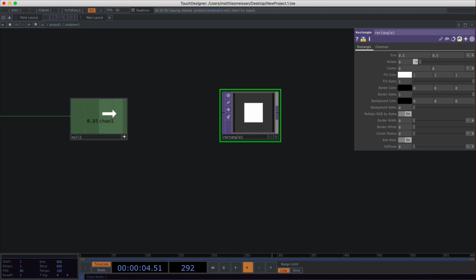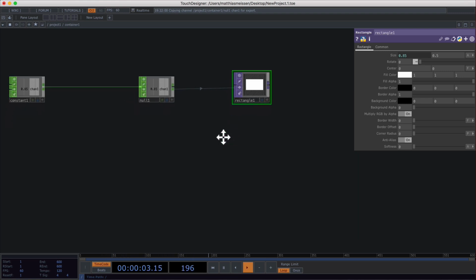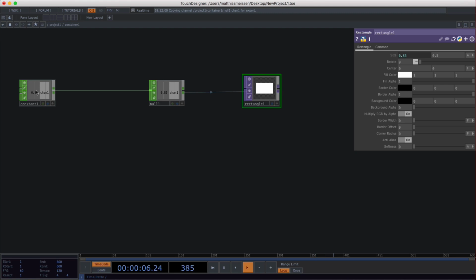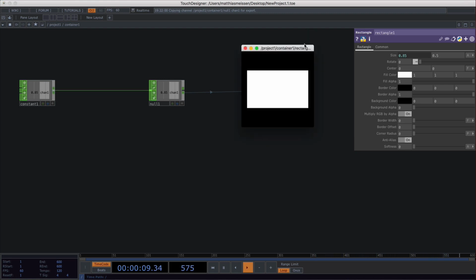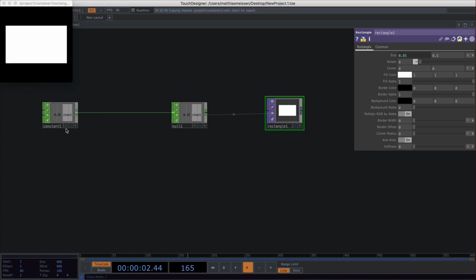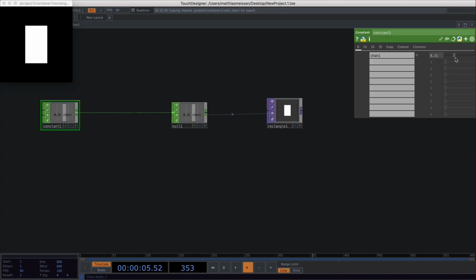And now you can just drag and drop this value to whatever parameter you would like. In this case, I choose size x. Now you get presented a lot of options, and to keep it simple, just use relative job reference. And now you see the value of 0.85 is ported over to my rectangle1. You see there's a little connection arrow that tells you that those values are connected. If I now change the value of my constant, you'll see that the rectangle size is changing accordingly.